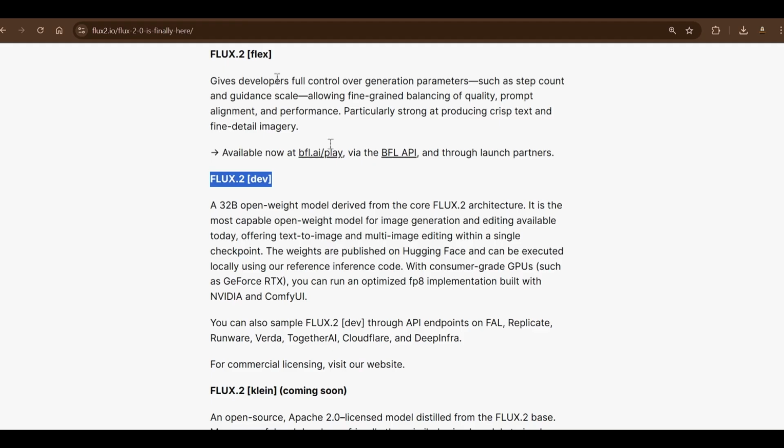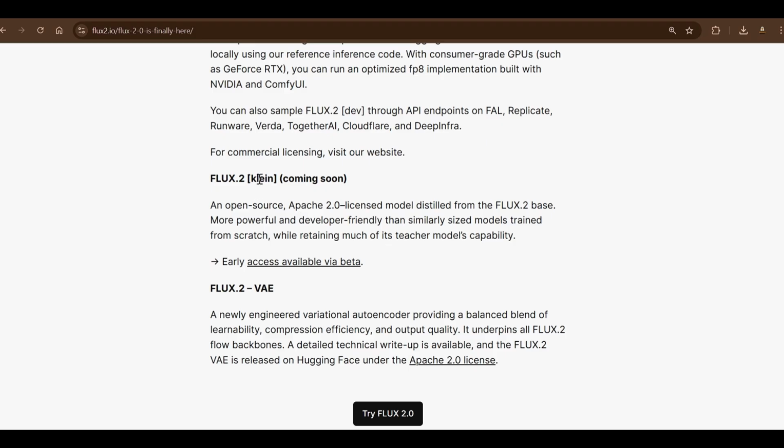Another model that is coming soon is the Klein model, which will be open source under an Apache 2 license, distilled from the FLUX.2 base.